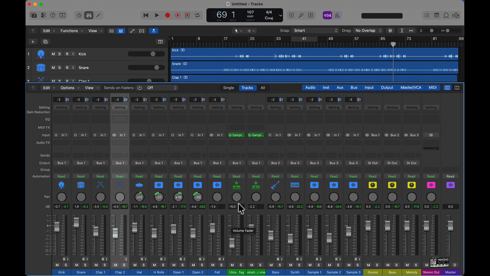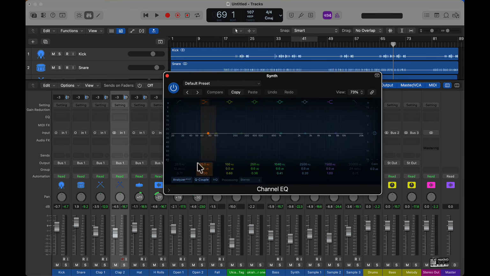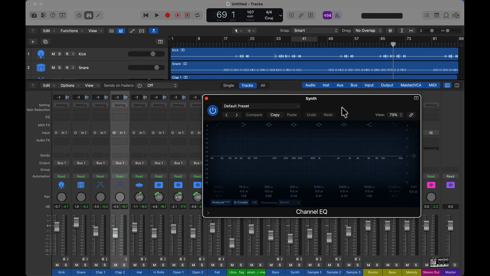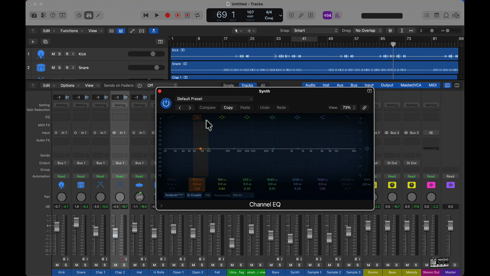Subtractive EQing is basically taking out certain frequencies of certain instruments to make room for other frequencies and other instrument sounds. Okay, so for instance, with this synth sound, if you look at this EQ, it has a frequency range on it, 20 hertz all the way to 20,000 hertz. Okay, this is pretty much the range of what humans can hear.